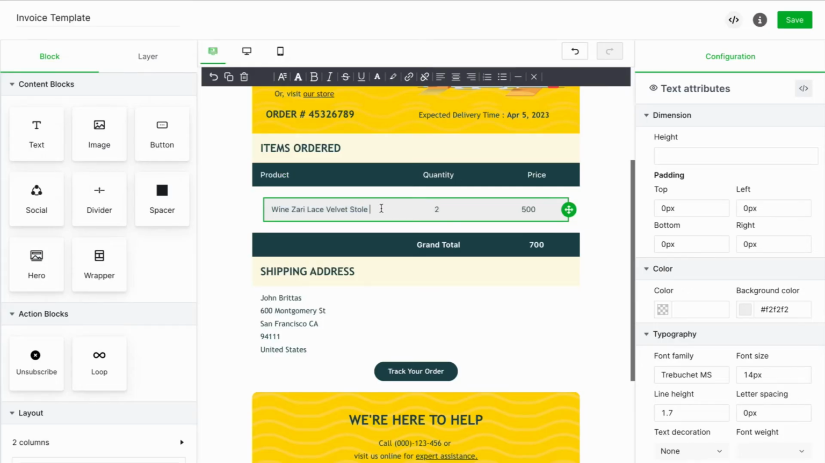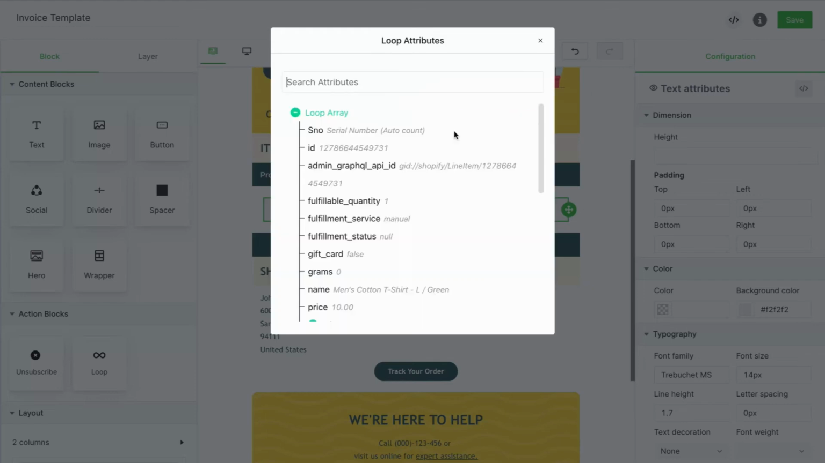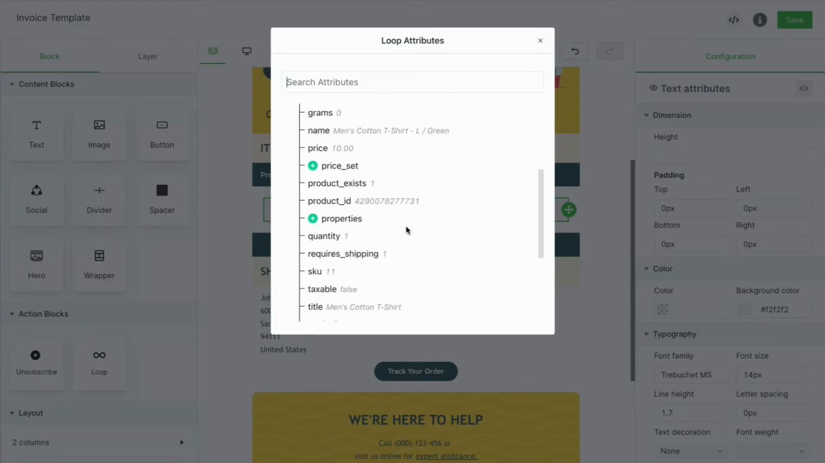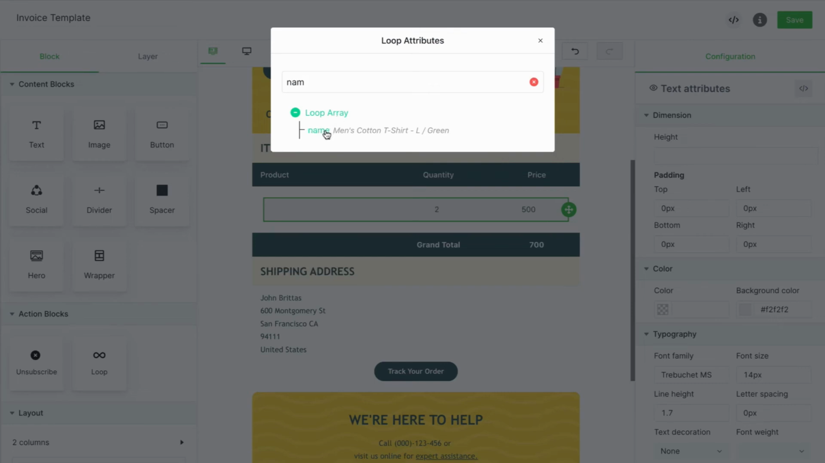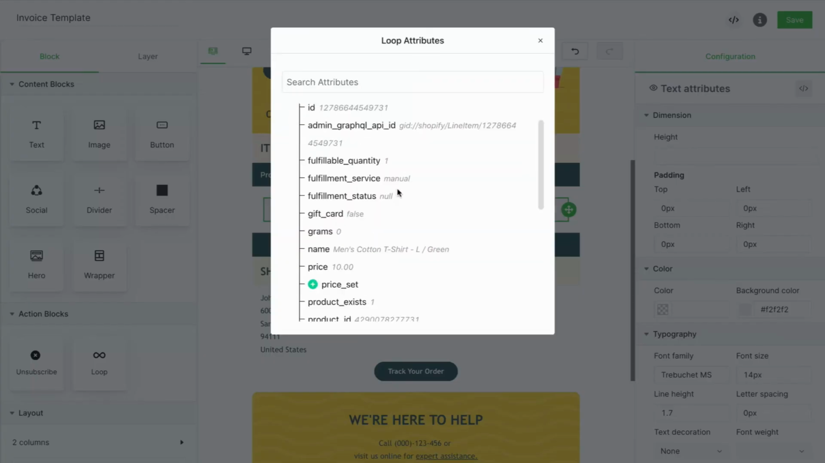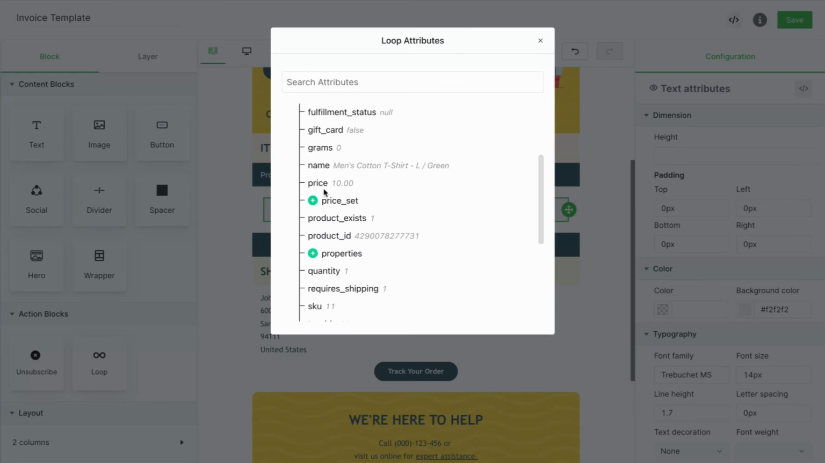The next step is to map the array values inside the loop block so that they can replace the data with actual values when the loop is executed. For doing this, select the text block inside the loop block, and you can see an attribute option here. Here the system will show all values inside the array we selected, and you need to start mapping this to the builder. We want the product name, quantity, and price, so let's select those and insert them into the builder.